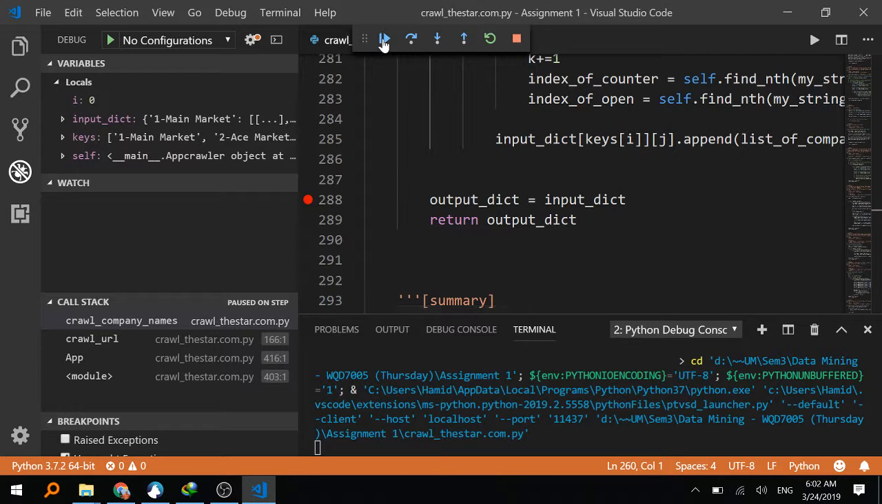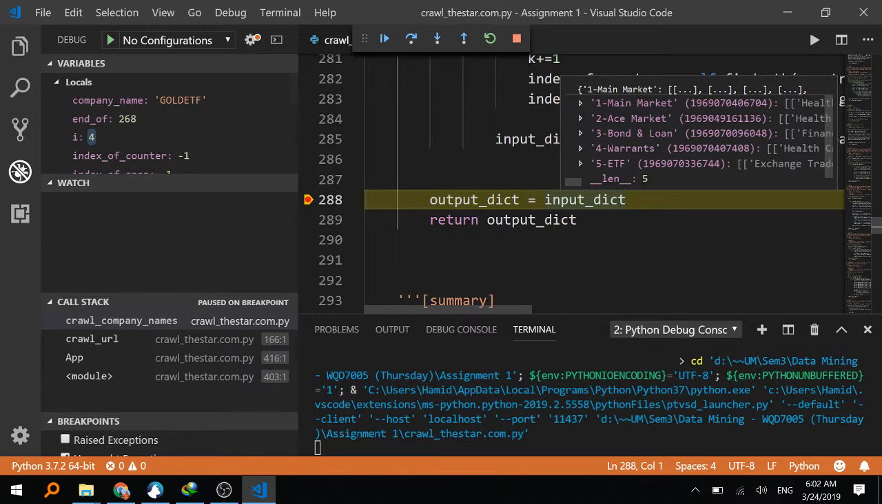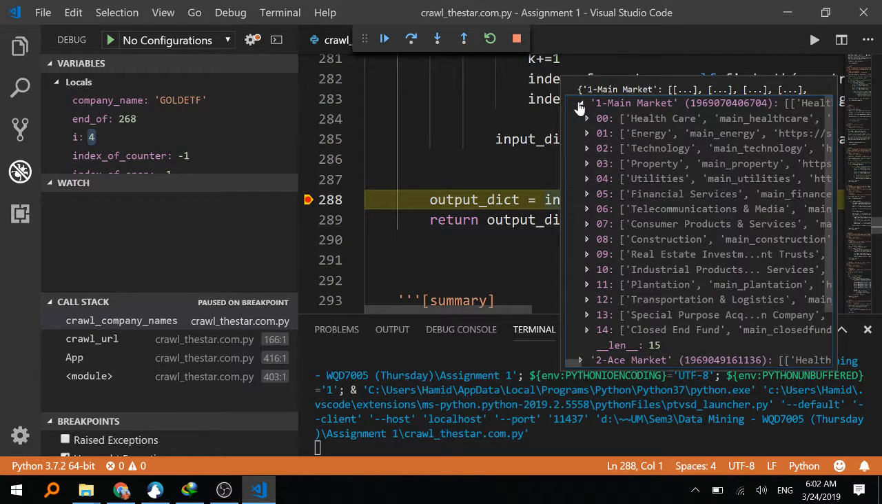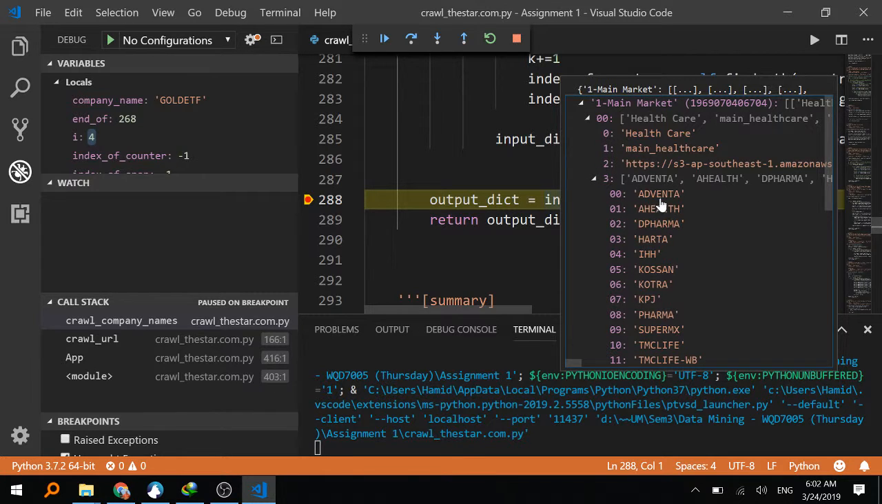I just run the code, and at the end of the function we will see that it takes a little time. It will show us that we already got the company names. And this is the input file. You see we still have the whole structure. This is the main market, and this is the first section. This is healthcare main, and this is the JSON file to the companies list, and this is the list of companies we already retrieved from main healthcare in the main section.